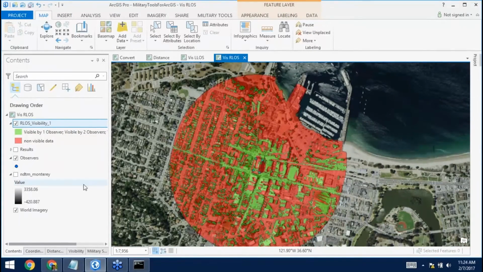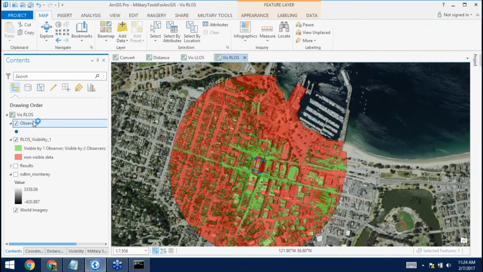So this gives me a really good understanding of what can be seen from the locations that we started with. Better yet, we're now able to do an interactive line of sight and radial line of sight on the fly by choosing locations from a highly accurate elevation dataset. So I'm going to turn it back over to Natalie. Natalie?